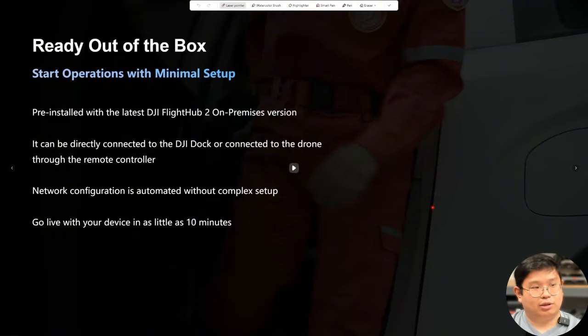It can now directly connect to the Dock 2 or the drone via the remote controller. The server itself has Wi-Fi capability to broadcast the Wi-Fi for the remote controller to connect to under the same network, to perform that link between the on-premises system and drone device. And it is extremely easy to set up compared to the on-premises version. We have a graphic user interface designed for configuration, unlike the on-premises version, which requires the command line interface.